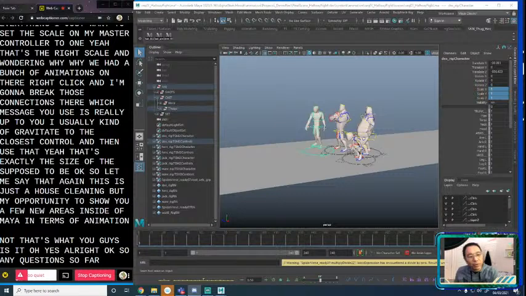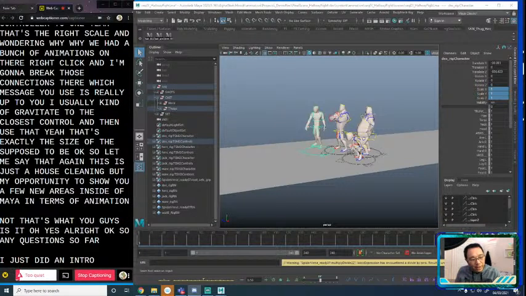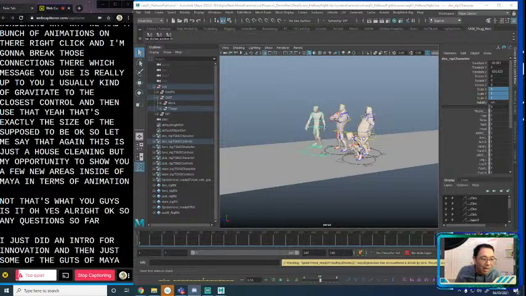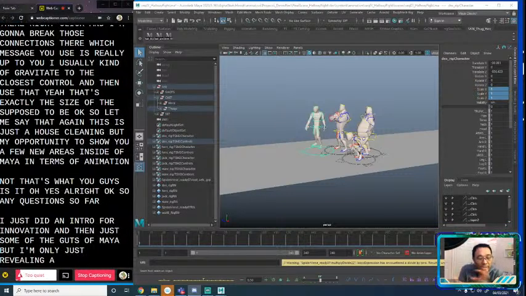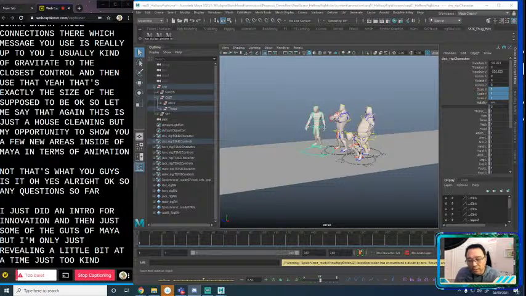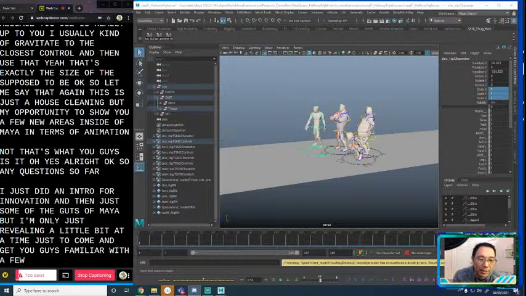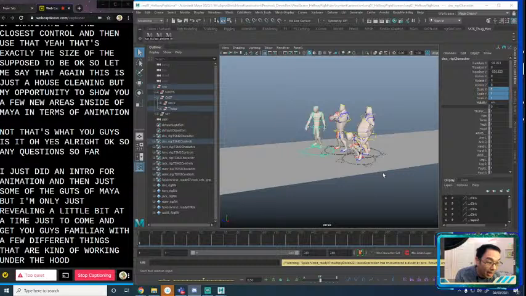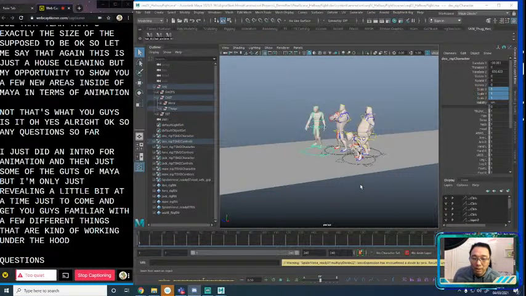Right. Okay, so any questions so far? I know for some of you, I just did an intro for animation and then just suddenly dived into some of the guts of Maya. But I'm only just revealing a little bit at a time, just to kind of get you guys familiar with a few different things that are kind of working under the hood. No questions? Okay. All right.